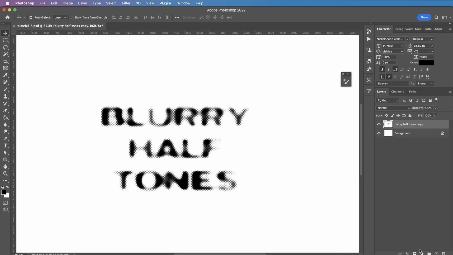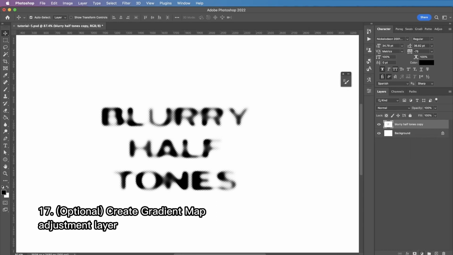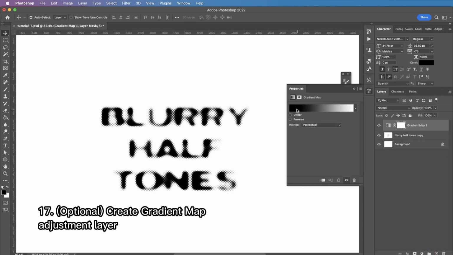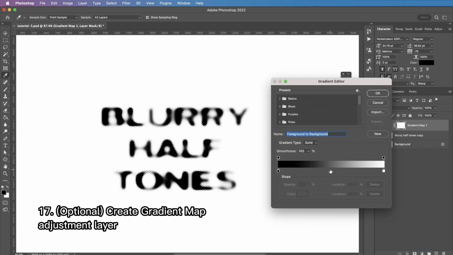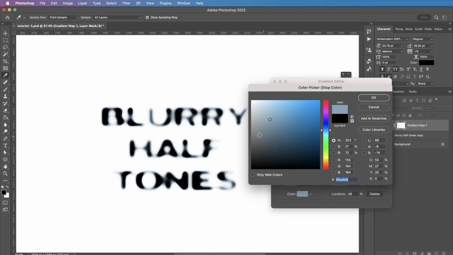Or there's one more optional step. I would add an adjustment layer by pressing this little icon, Gradient Map, and then I'm going to open up this spectrum and add one more dot in the middle, just pressing here in the middle. Then I'm opening this color and I'm going to add the color I want for these gray areas, because I want it to be blue. I think it would look pretty grungy.